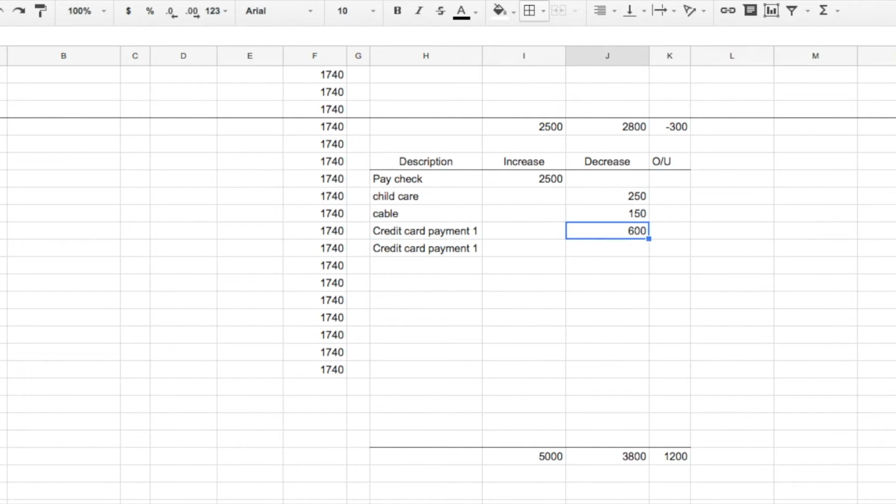Let's say we're paying a couple $100 a month on credit card payments. Okay, so, and then I forgot to put my variable. Okay, so now I'm down to $700 a month.